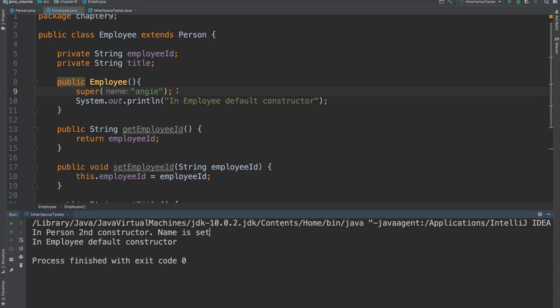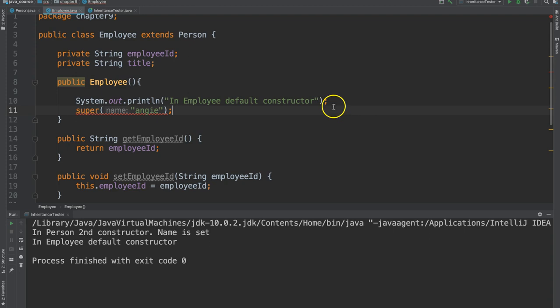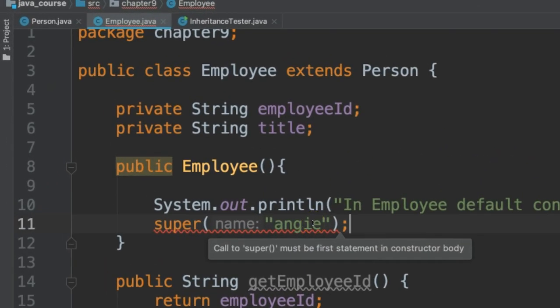Note that if you're going to make an explicit call to the superclass's constructor, then that call must be the very first line of the subclass's constructor. If we were to try to move this line below the print statement, we get an error that's saying that super must be the first statement.